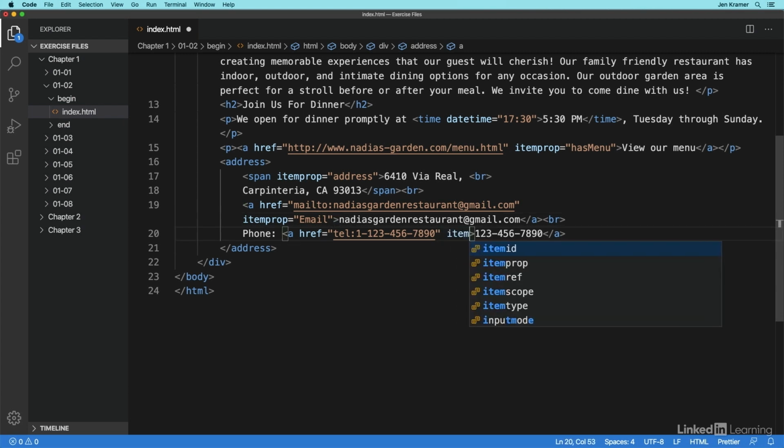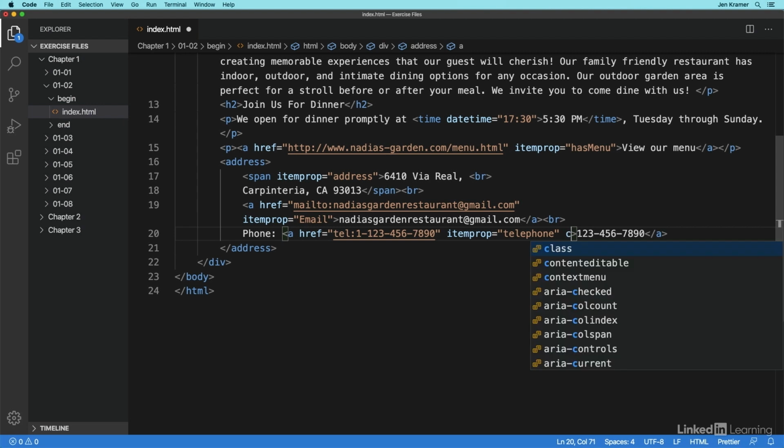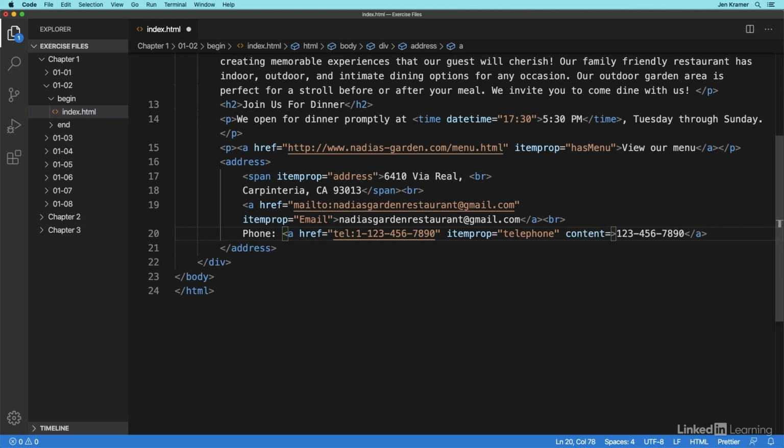We're going to give this an itemprop of telephone, and then we're going to give it content of +1, 1, 2, 3, 4, 5, 6, 7, 8, 9. In other words, in international format, generally speaking, no dashes, no spaces. You have to start with the country code, which is indicated by that plus sign. In the United States, our country code is 1. So that is what happens in that particular situation.